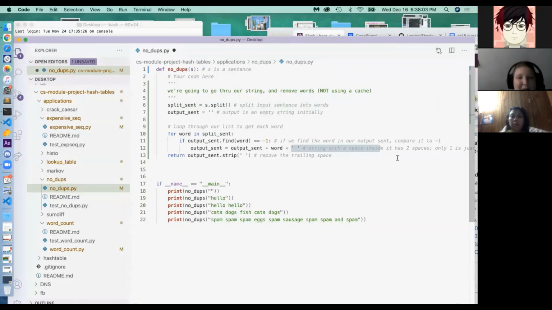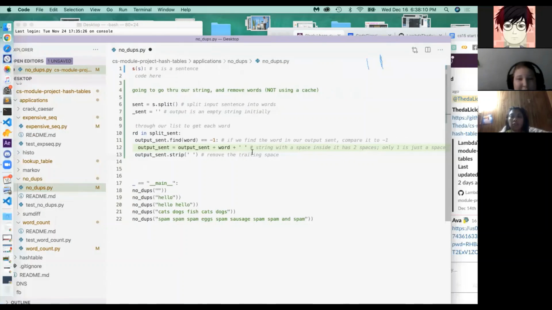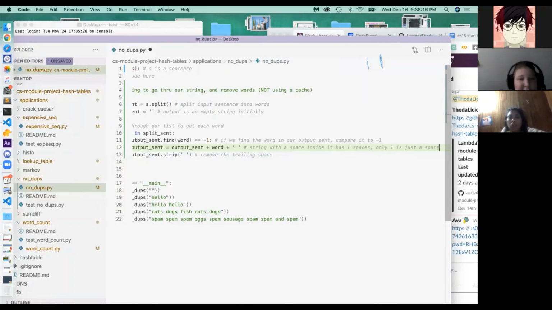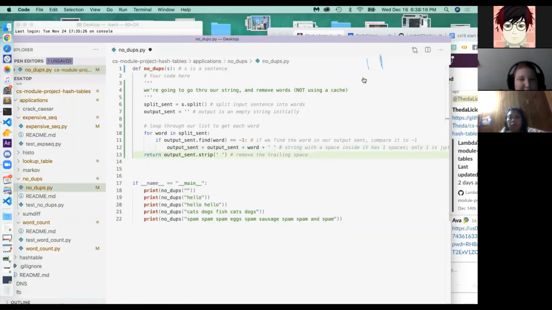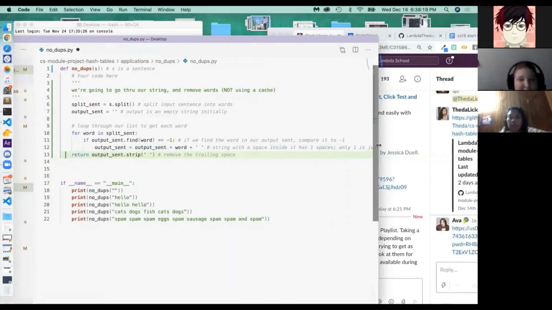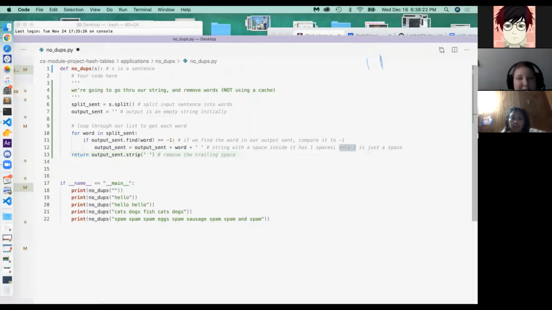An empty string has nothing in it at all. So this is incorrect notation. I said a string with a space has two spaces. It should have one space. Only one. Nothing is an empty string.